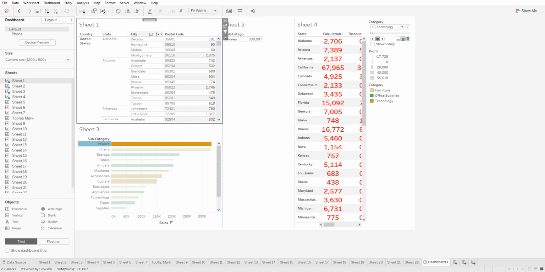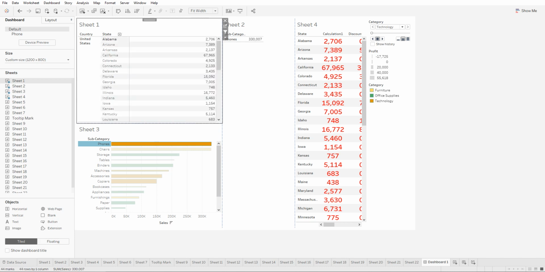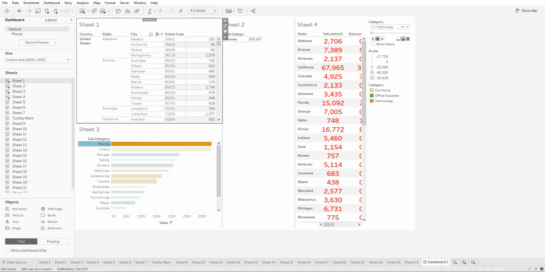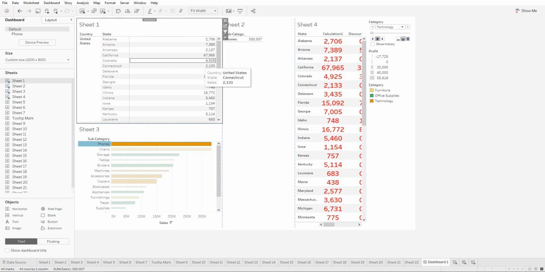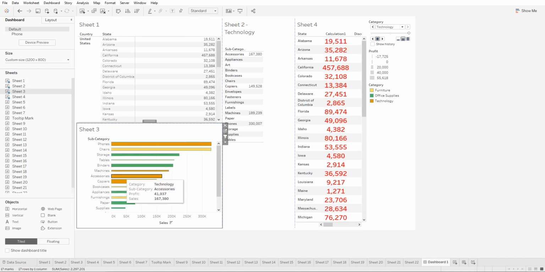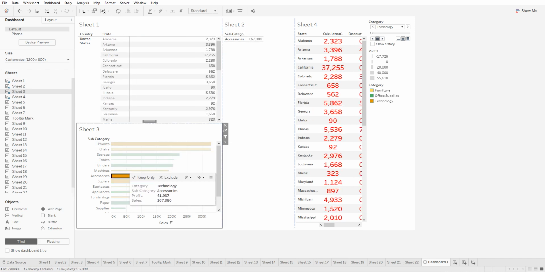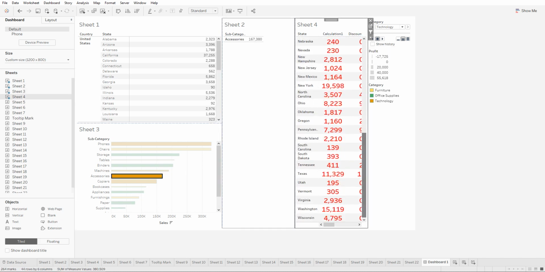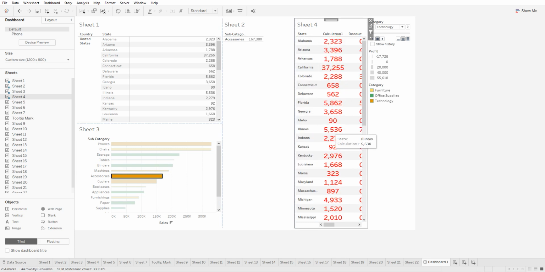Since we had created a hierarchy in our previous lecture, we were able to drill back down to the state level, and now we can see sales by various states, and we can drill back in. So this is where the hierarchies are useful. So we can unselect the phones and let's select accessories. So we're able to see sales by various state for the accessory subcategory, and so on.